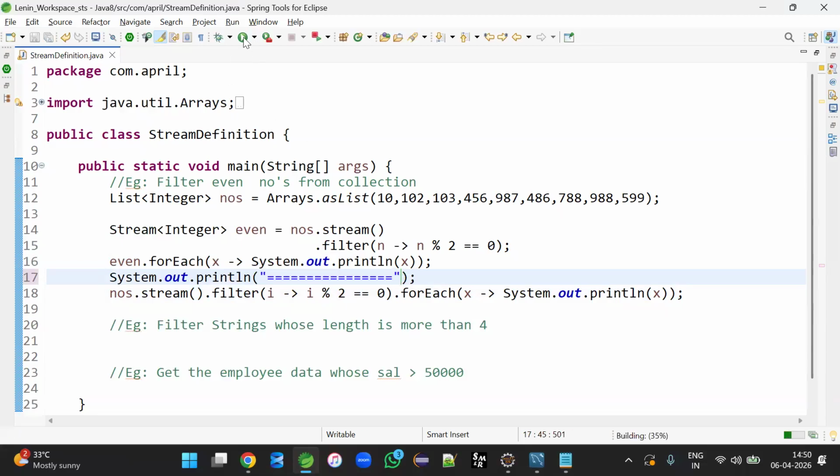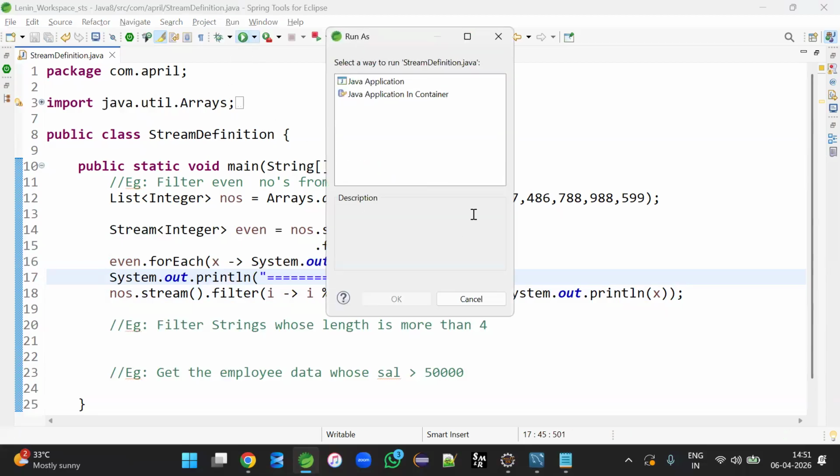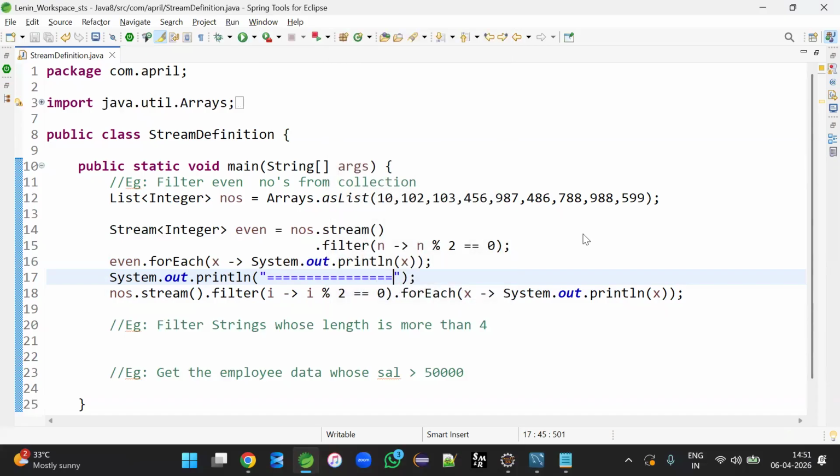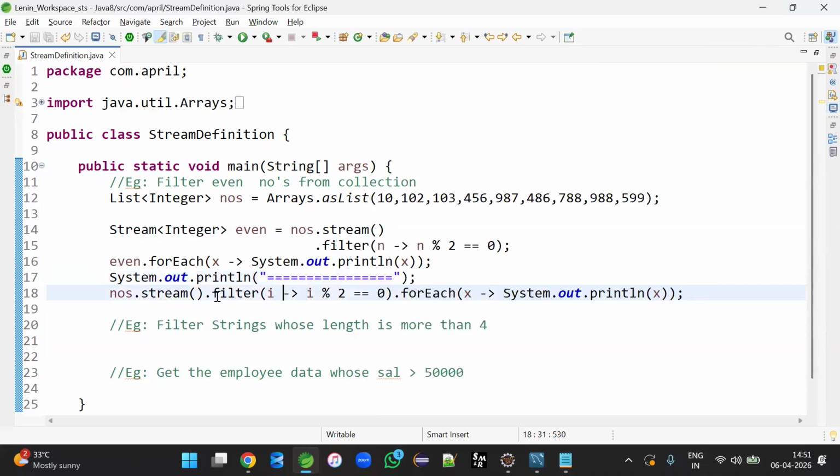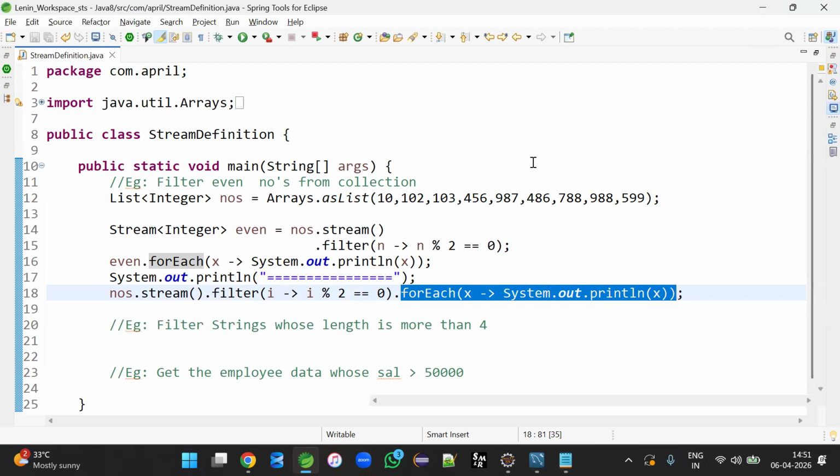Save the program, run the program to cross verify the results. Run the Java application. So approach number 1: collection, streaming, filtering, and new stream. Then it gave the even numbers. Then approach number 2, without storing into a stream, directly after filtering the stream is there. That stream itself we are iterating. Both are the same, which gives the result that we expect.